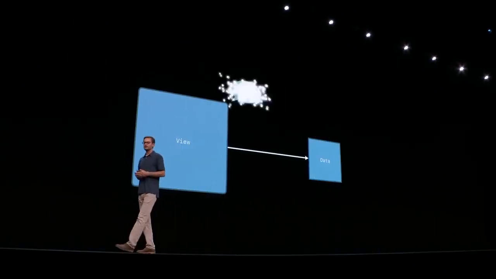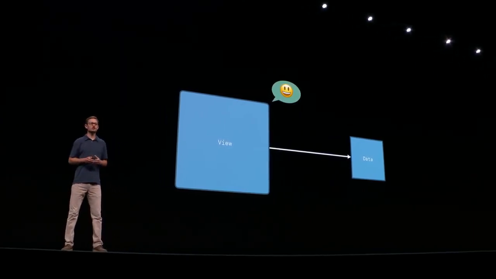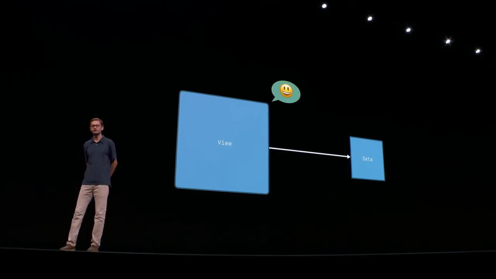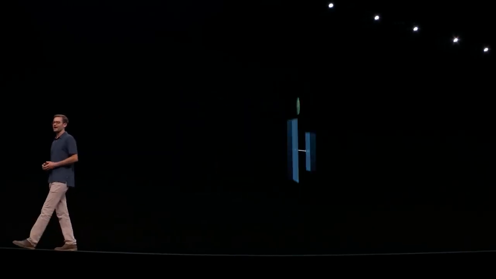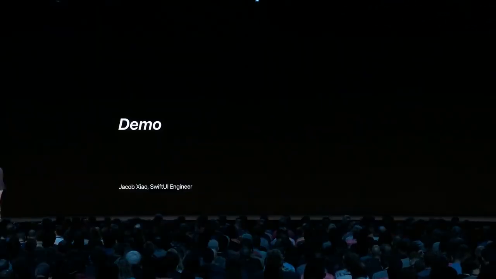Because of this pattern of simply fetching new views for the parts of the UI that changed, SwiftUI scales with your brain, virtually eliminating UI inconsistencies. All right, let's get back to the demo and finish the room detail view. Jacob?